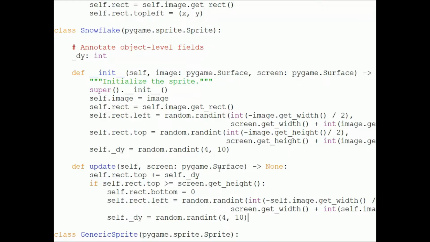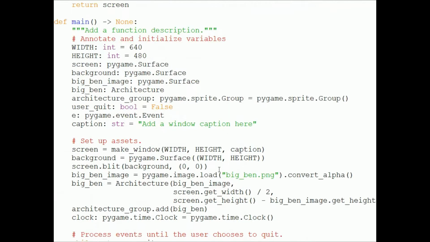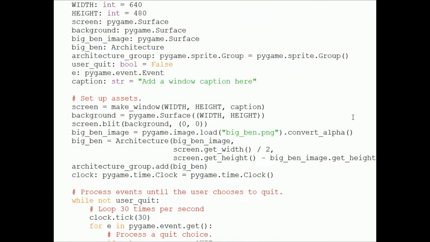Okay, now down in the main program, I'm going to annotate a list to hold the snowflake images, one snowflake sprite and a snowflake group. And I'll load in the images to my list. Now I'll, in a loop, initialize a snowflake sprite with a randomly selected image, and then add the sprite to the snowflake group. I don't need to keep a reference to any of these snowflakes.